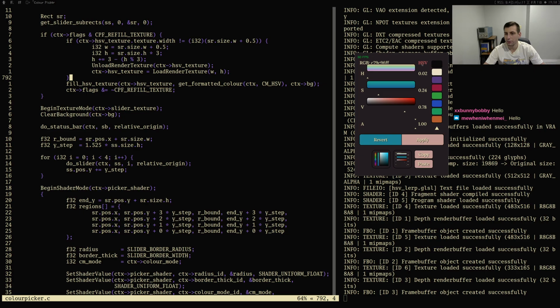So actually, does this work in this mode now? So this mode is, oh, the border is correct actually in that mode. That's weird.